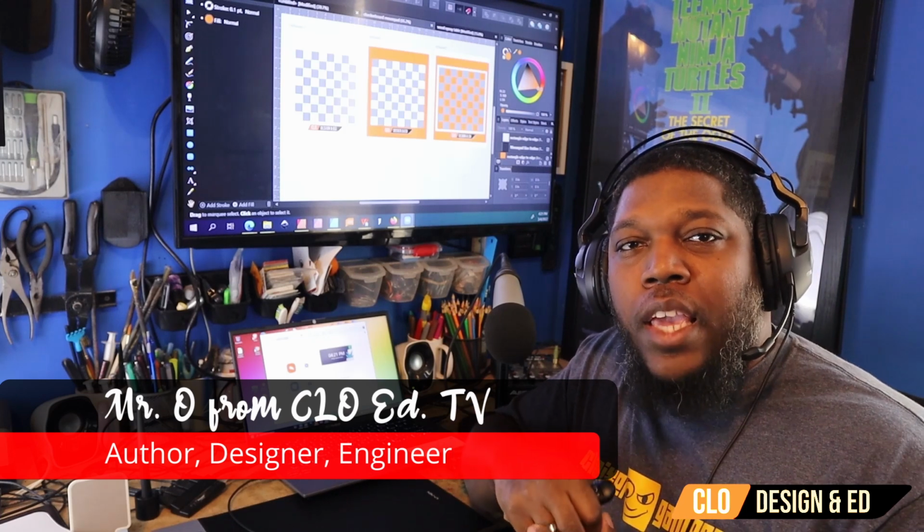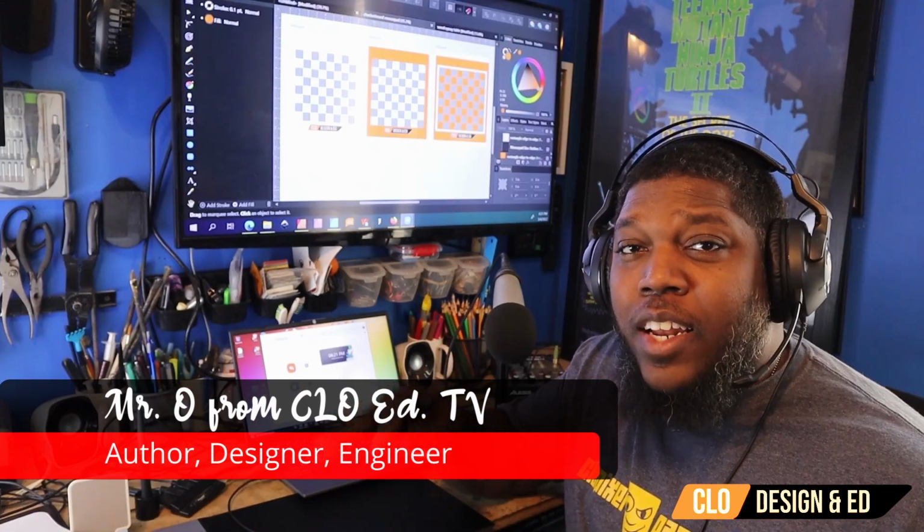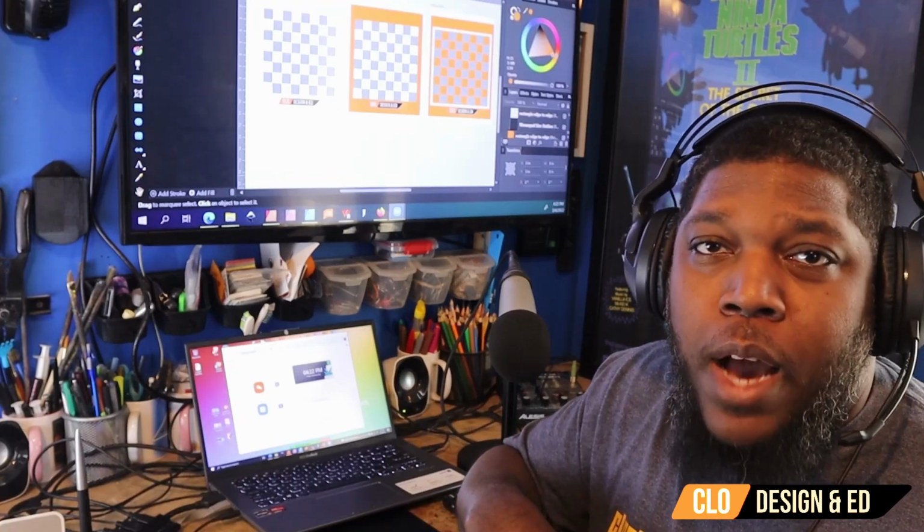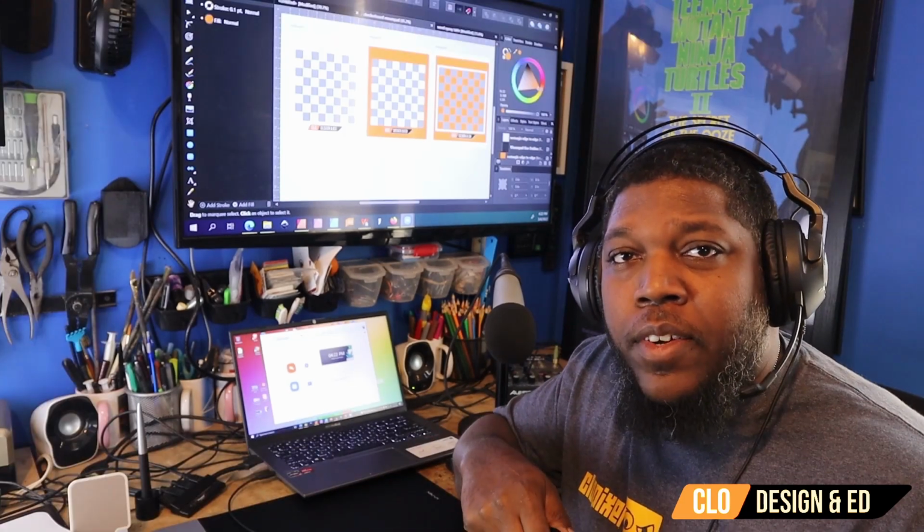Today we're going to be making a Mousepad checker set, and it also works as a chessboard as well. So we're going to get into the design part first, then the 3D modeling, and then we're going to put everything together. So let's get started.